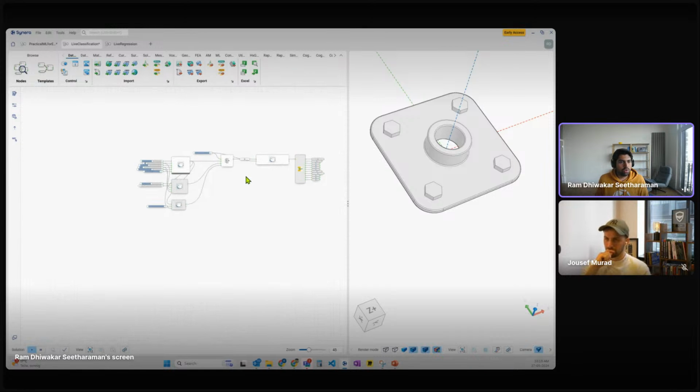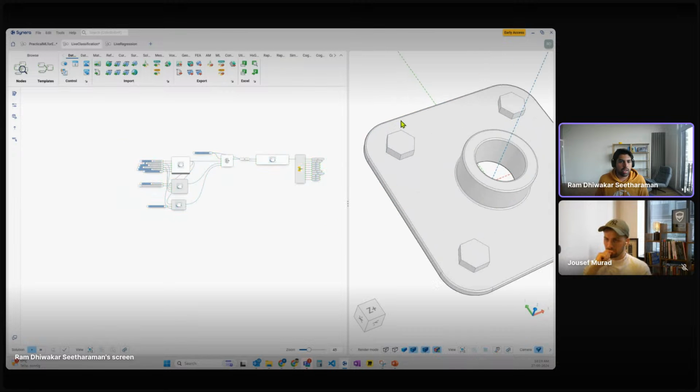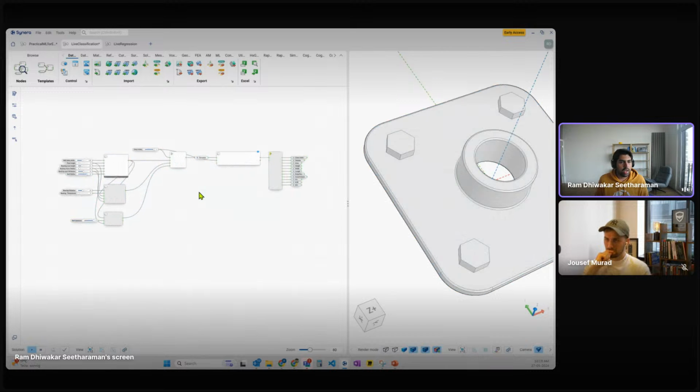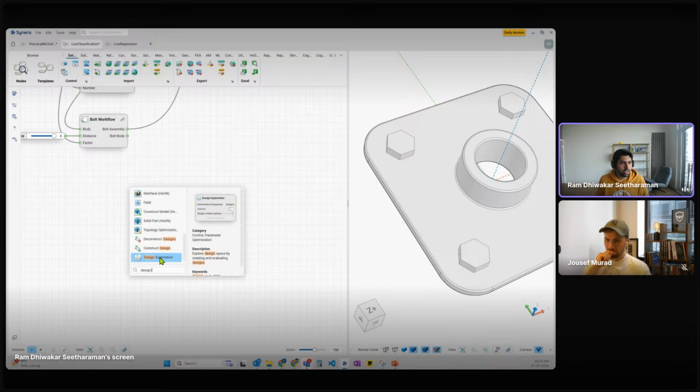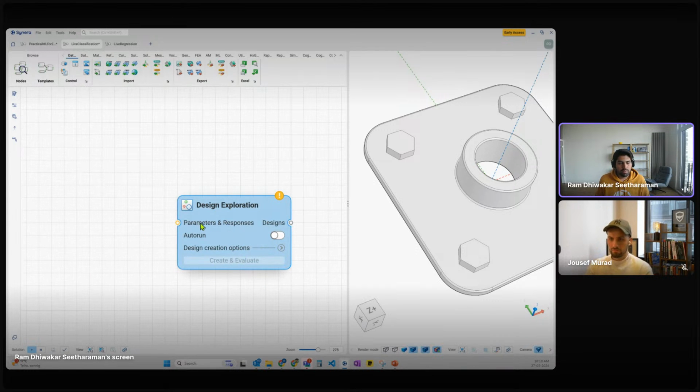And now what I want to do is basically create a data set. So that's it. So this is basically my data itself. So this is what I will want to train upon. And now I can easily set up a data set. And the way I can do this is I can use something very powerful in Synera called design exploration. So given a set of parameters and responses, I can generate hundreds of designs. I can explore through all of them, extract the responses, and store them.